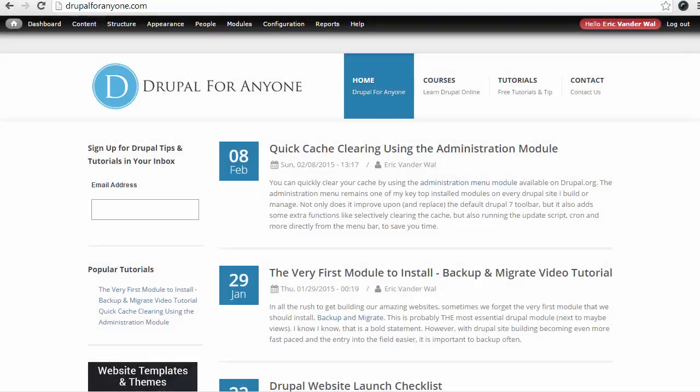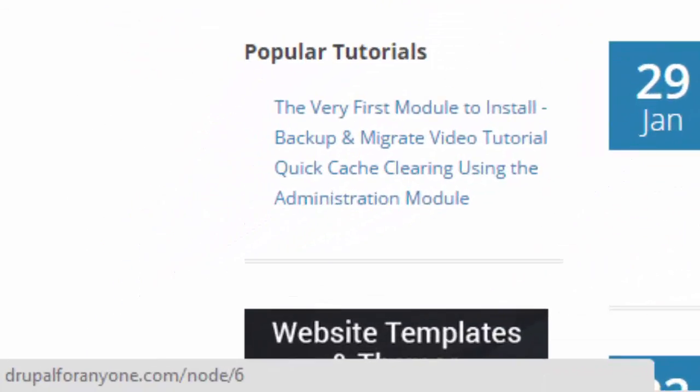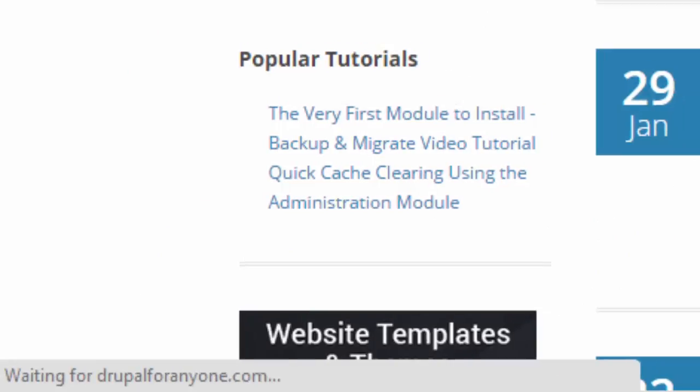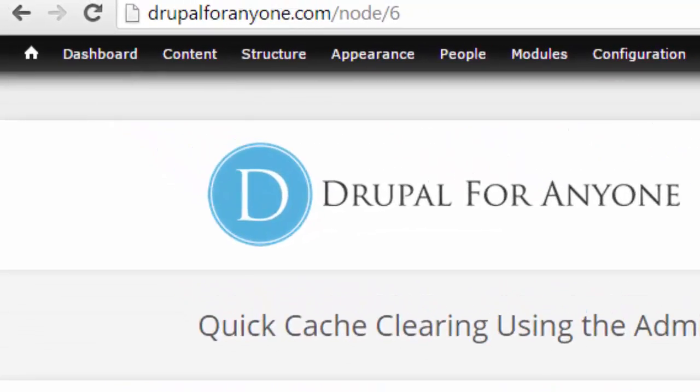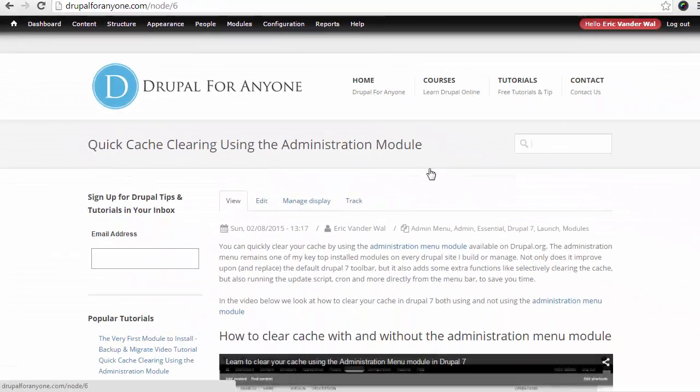Here we are on the Drupal for Anyone website, and it already has a bunch of content, but it doesn't have Path Auto installed at the moment. So if we hover our mouse over one of these nodes, this one's an article actually, we can see at the very bottom of the screen it says drupalforanyone.com/node/6. So I'm going to click on the content, and we're going to see that this node itself is numbered node 6. So every node on the site will be node 1, 2, 3, 4, 5, 6.